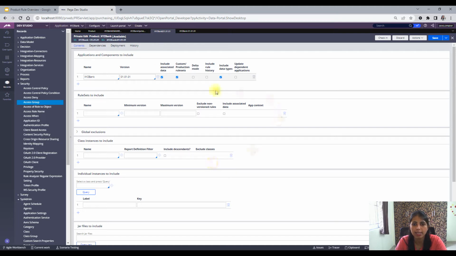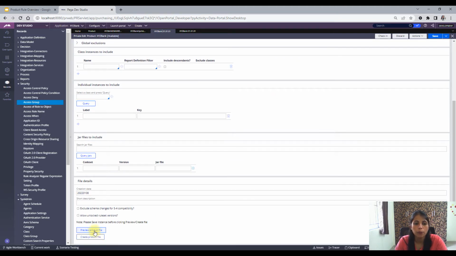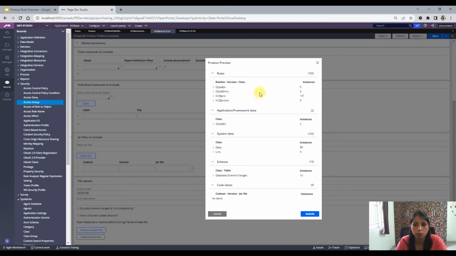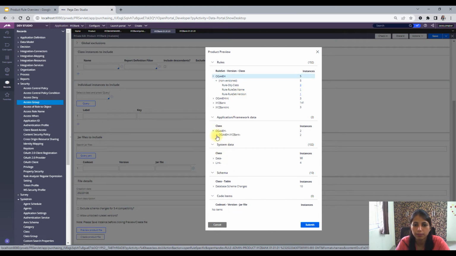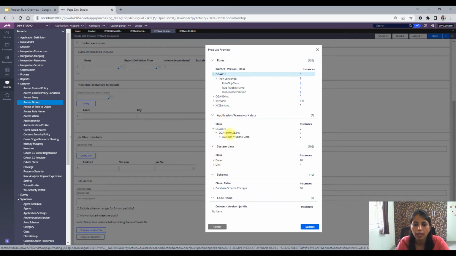Coming to preview. So there is no branch. Okay, so all the rule sets you can see here, right? Your class, your rule set name, your rule set version. All these are non-versioned rules. And then there is application or framework data. Whatever changes you have done in any framework or application, you can include in here.